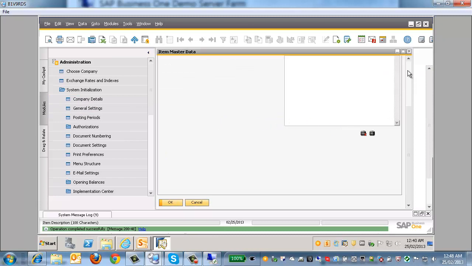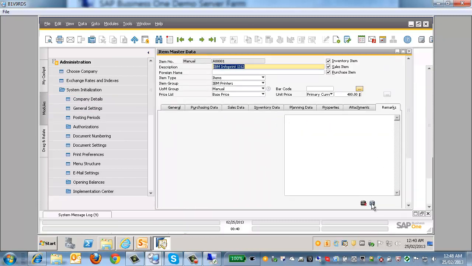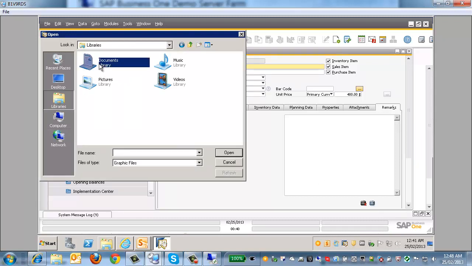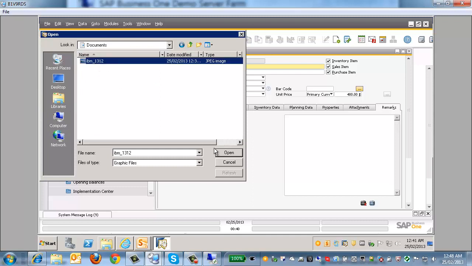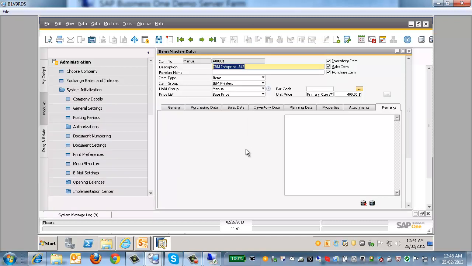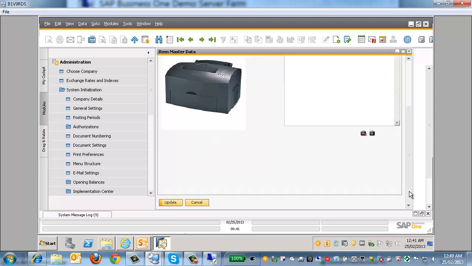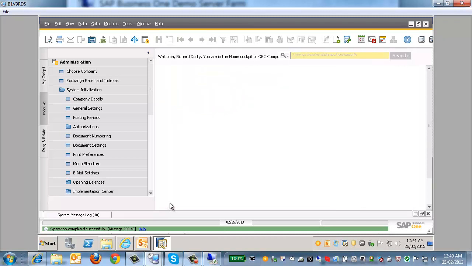Let's go back to our item master data, and this time I'm going to click on my picture again. Now it's going to say, where is it? Go out to my documents. There's my item image. I'll say open, and there it is. There is the document image. Not only is it now stored in SAP Business One, but as soon as I hit update, guess what? That information is automatically being uploaded into SharePoint for me as well.